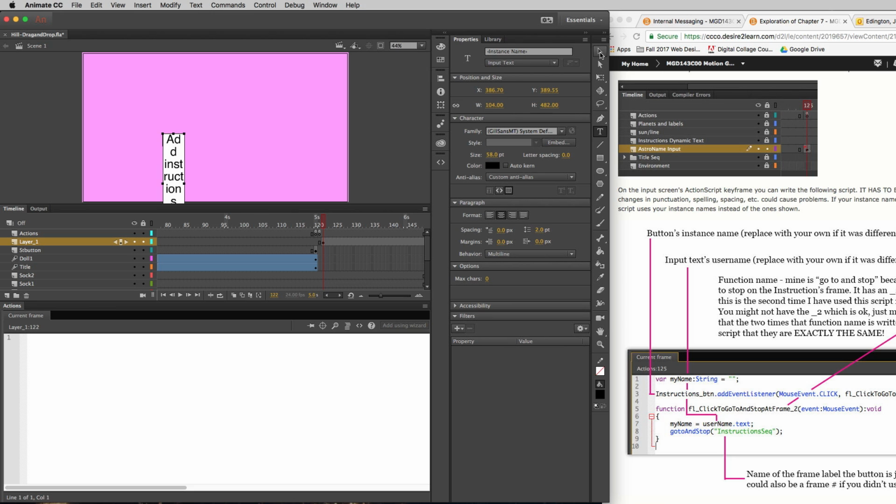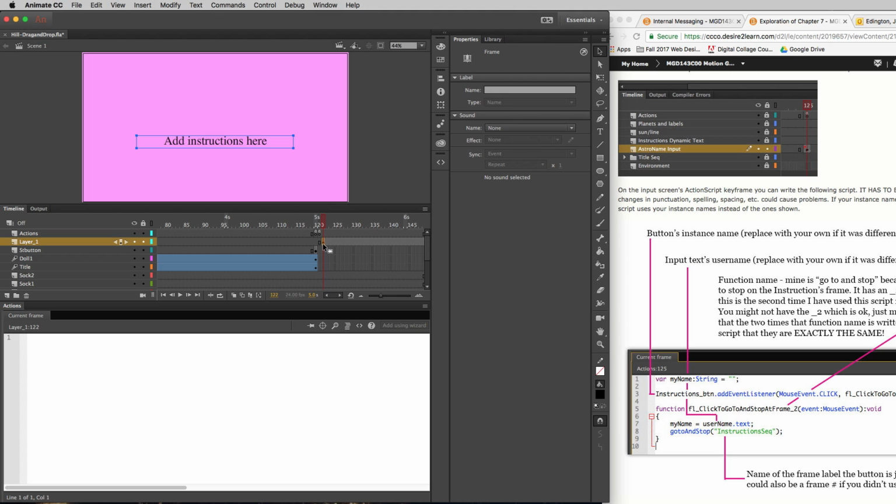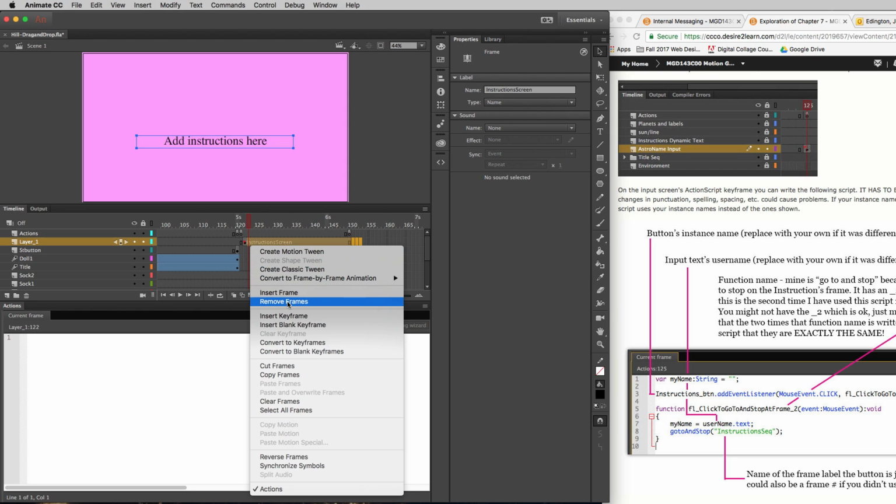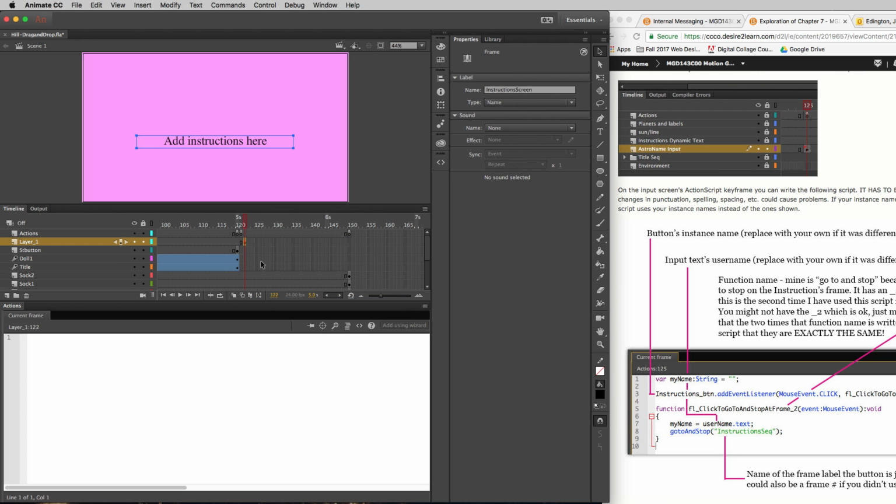And if you don't have an instruction screen, it doesn't necessarily need to jump to the instruction screen. And we need to make sure this is just static. So there we know the instructions are going to be here. So we'll do instructions screen. All right, so we don't need any of this other stuff for the instruction screen. We're just going to have it live on just that one frame, which is frame 122.